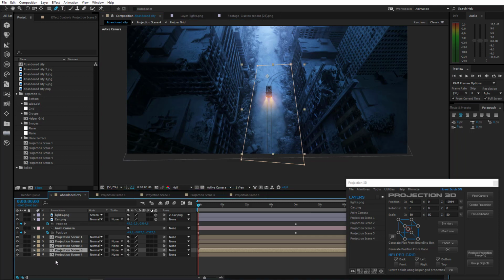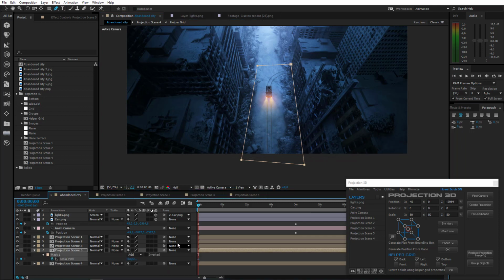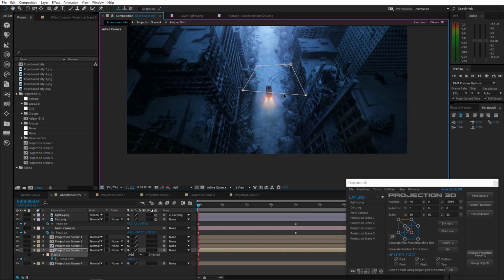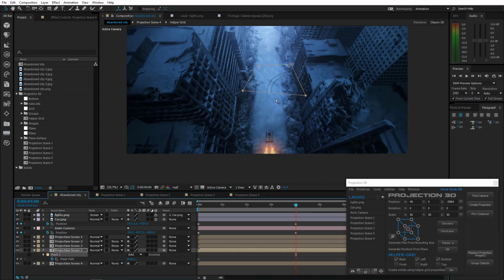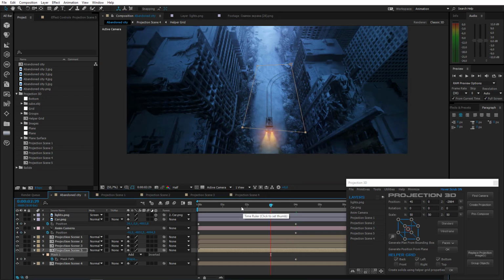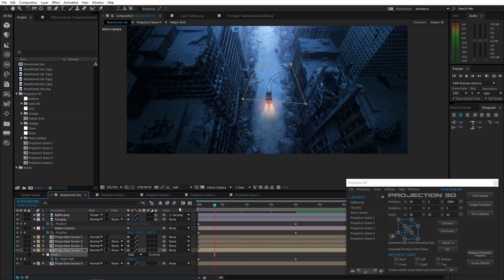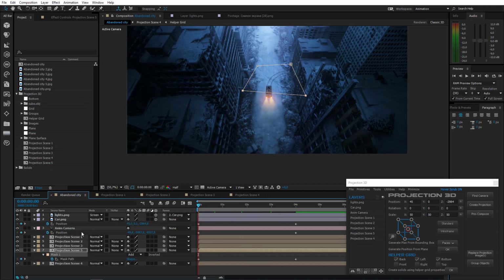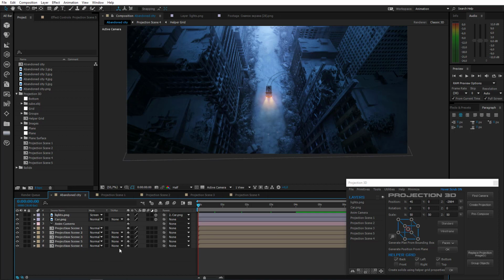Click MM to open mask parameters and add key on the mask path. Move the bottom line of the mask closer to the vehicle. Go to the 4th second and make the mask follow the vehicle. Like this. Now check if everything is alright. Yes, everything seems to be in order. Let's pre-render and see what we've got.